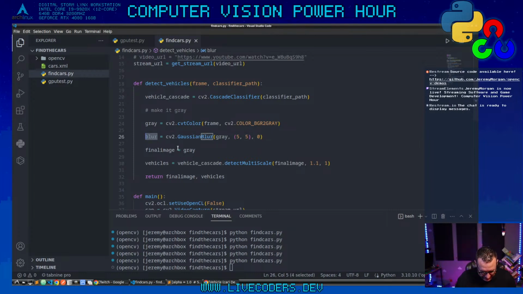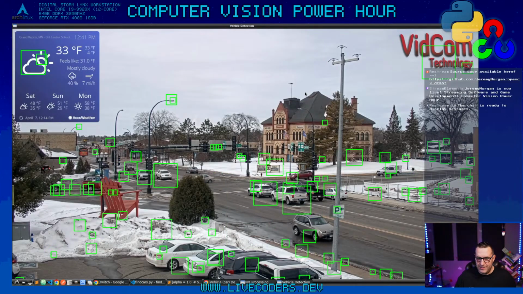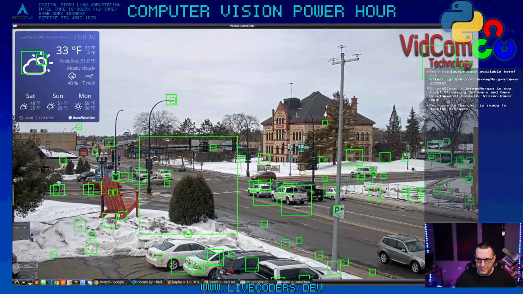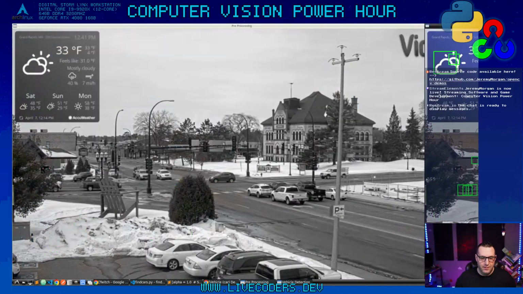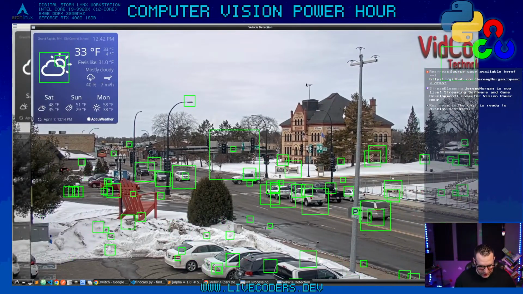So now our final image is going to be blur. We're going to blur it a little bit. So final image will be blur. Now we should see a blurry gray video for our pre-processed image. And hopefully, it doesn't look like it's really doing a better job, does it? But this is what we're passing to the classifier. So maybe we could blur it a little bit more, or maybe we could do some edge detection on it.